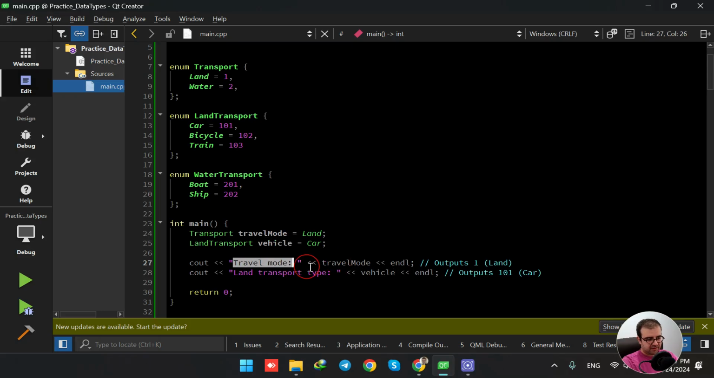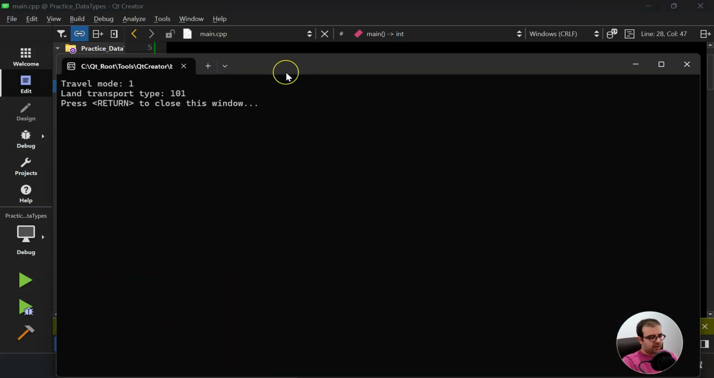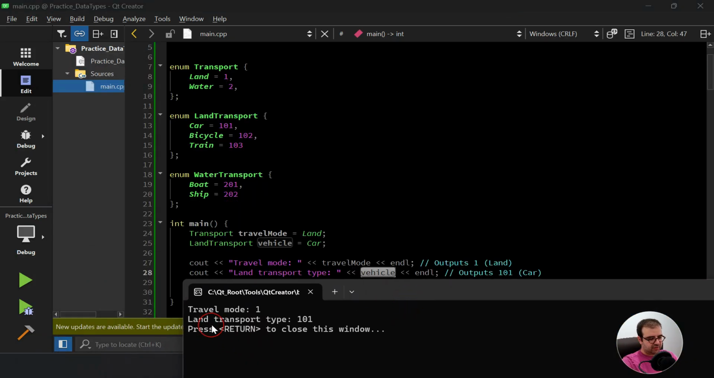So I'm printing out the travel mode, and then for land transport type, I'm just printing out vehicle. So let me run and see. Here we see that the travel mode equals 1. So the 1 is printed. 1 was assigned to land here, and then land was assigned to this travel mode. This is why when we are printing out the travel mode, it is printing out 1.